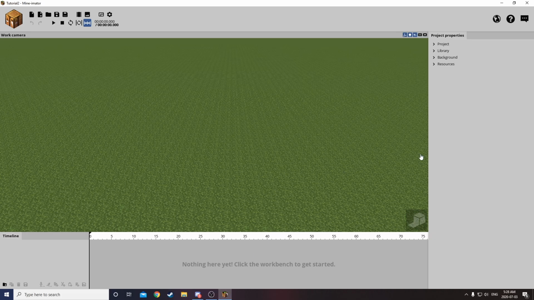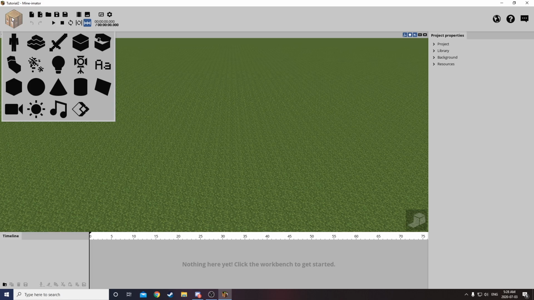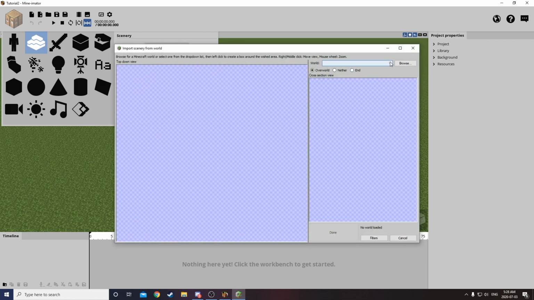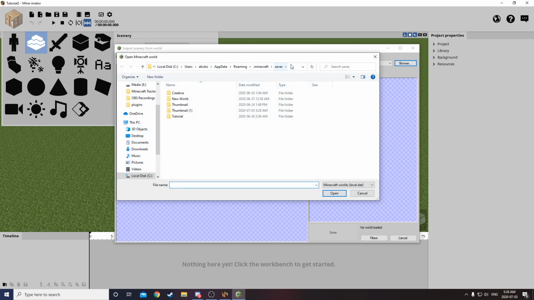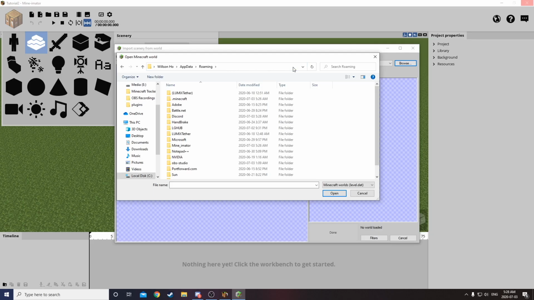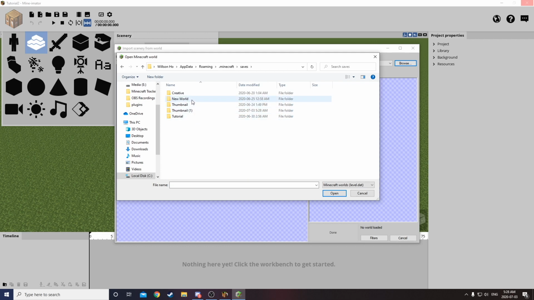Now you're going to want to go back into Mine-Imator, and once you're back into Mine-Imator, you're going to want to click on this top left workbench and click on this button right here, and it'll generate a piece from your world. To do that, you have to click Scenery and Import from World. Now you click Browse, and once you get to here, it'll go to your saves. If it doesn't automatically go to your saves, you can follow %appdata%. Go here and then click .minecraft and then saves and then tutorial or thumbnail number 1 for me.